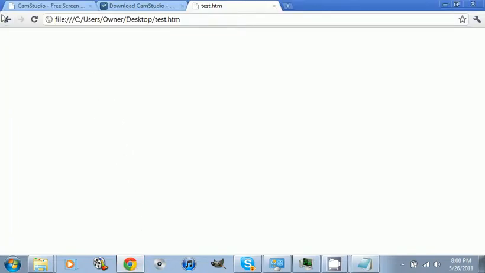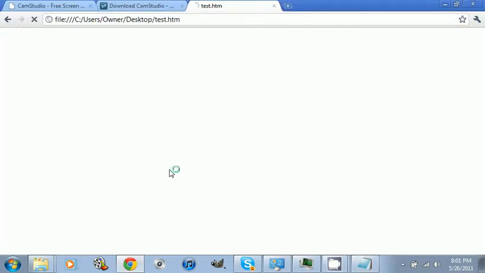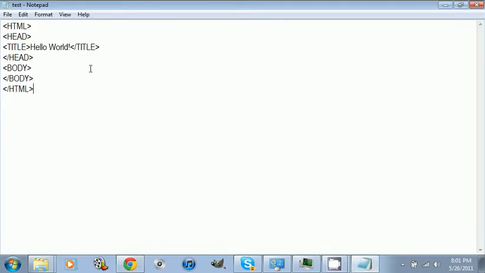Now I'm just going to press F5. And see, my document's still there, and I haven't added anything yet. So now it's complete. If I add the title, this is what will happen. Say you want to add Hello World. Control S to save. Press F5. And this changed. This is the title of your document, the tab. In the tab. And that is the title of the document.